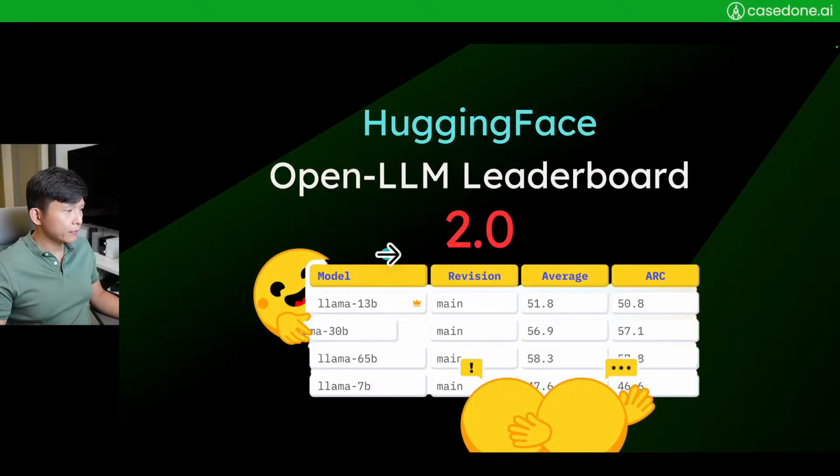All right. Now, we are going to take a look into the first topic. It's about the development in the large language model world. HuggingFace has announced that it has implemented the upgrade of its Open LLM Leaderboard.